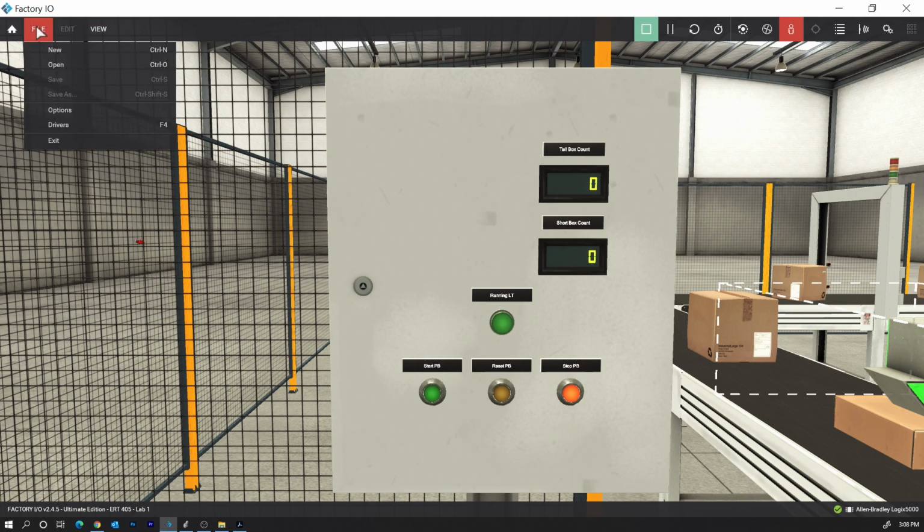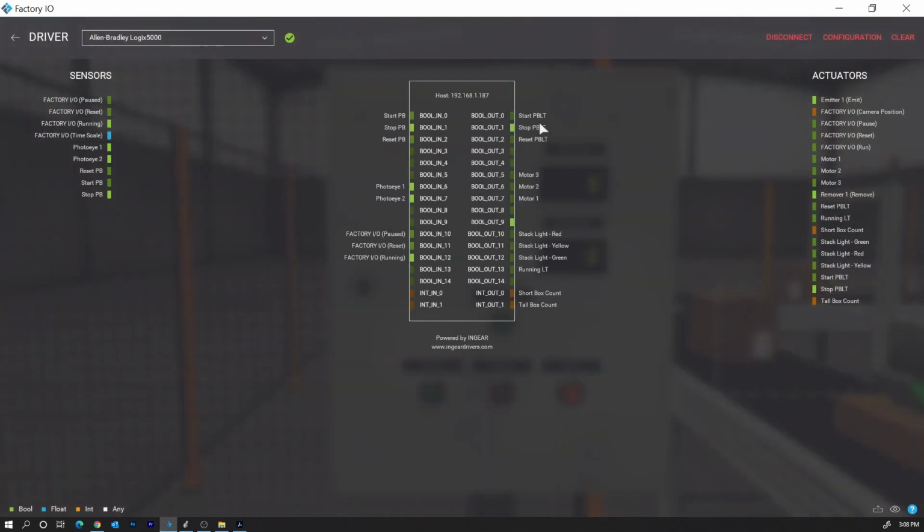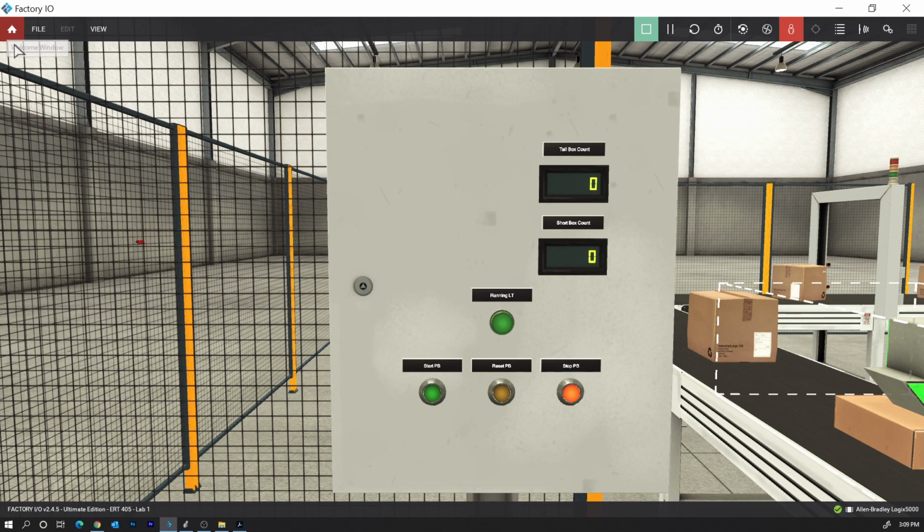And when we talked about alias tags, let's go to drivers. We see this right here. So what was I talking about? The short box count, tall box count. So these are the kind of tags that are tied into Factory IO. In this, int out 0 and int out 1 are the actual tags that are exchanged between Factory IO and the PLC. So short box count and tall box count are actually devices. I said they're tags, but let's look at here.